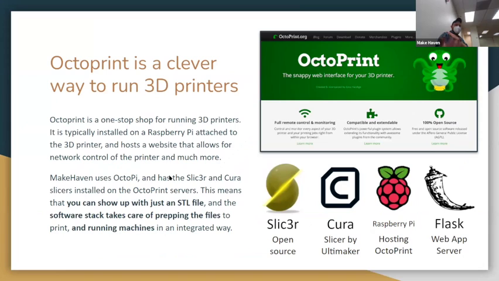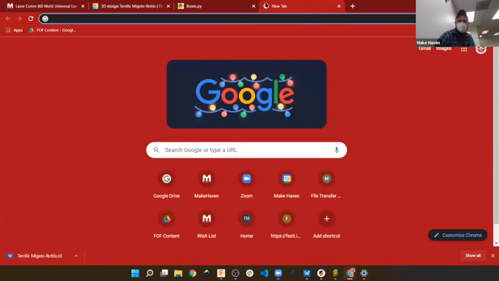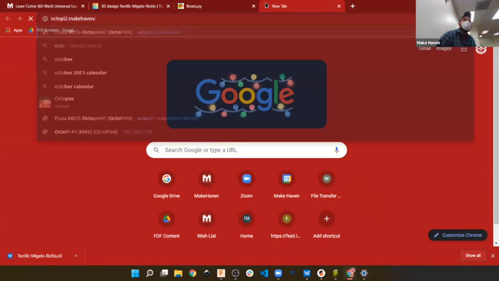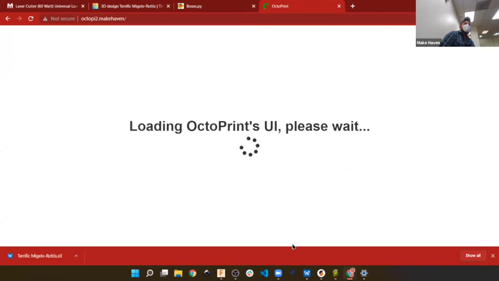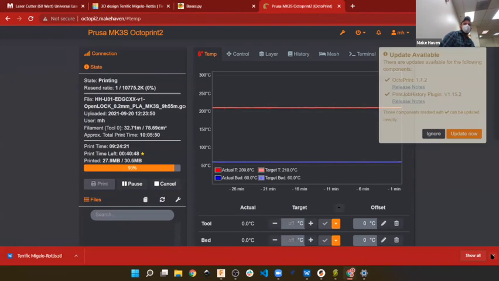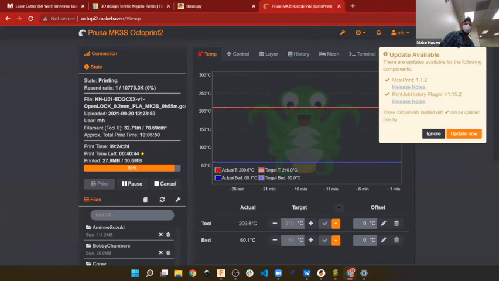OctoPrint is how you get there. OctoPrint is something that we here at MakeHaven use. It's how we control our 3D printers, which is actually a super interesting project in and of itself. This came from a maker who wanted to run their 3D printer in a more web-friendly way. And the way that we interact with that here, let's see if I can get to it. OctoPi 2, MakeHaven.